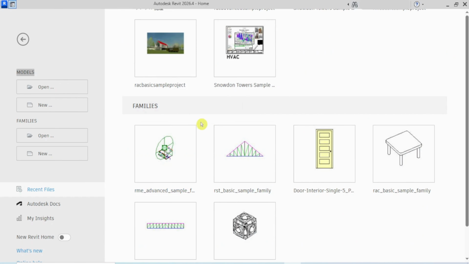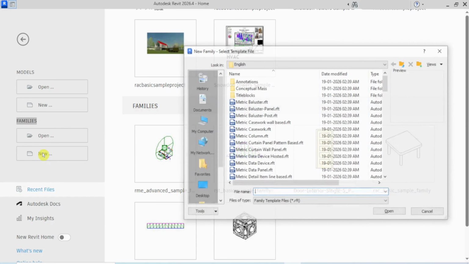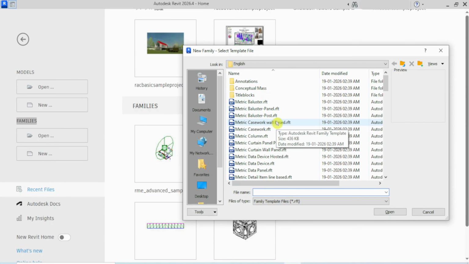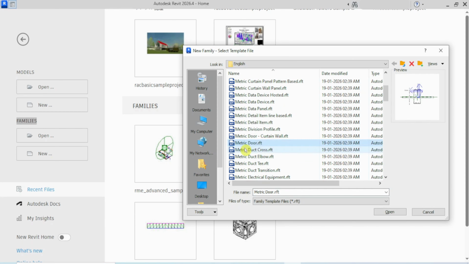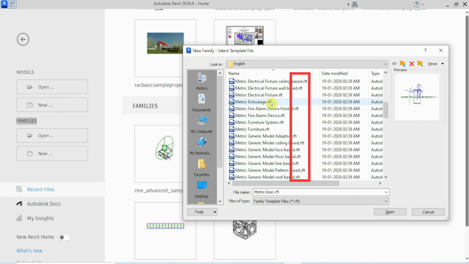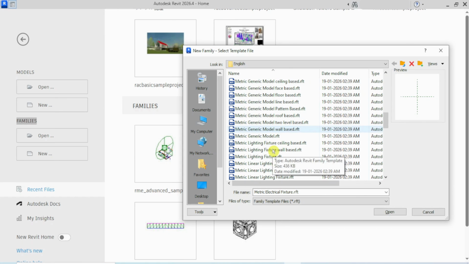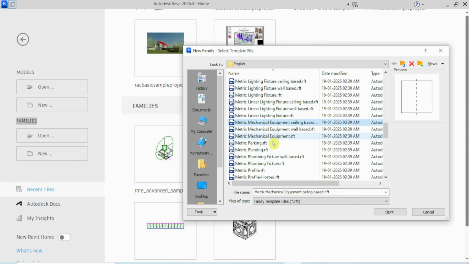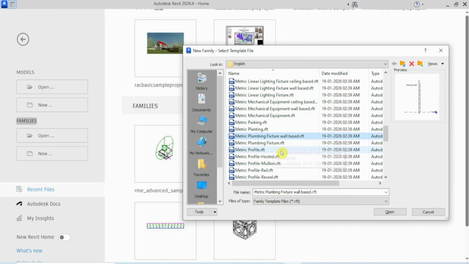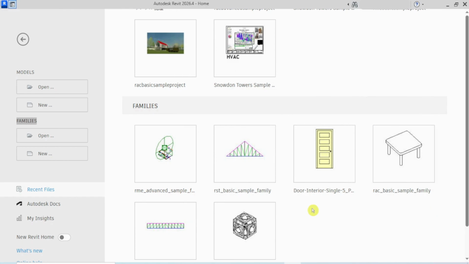The same goes for the families. If you want to create a new family component, then you have to go under families and click new. Now you will see Autodesk Revit has already provided various templates based on your requirement. Suppose if you want to create a structural column, click .rft for columns. And if you want to create a door, then select the file door. The extension for this template file is .rft. Same goes for electrical fixture, lighting fixture, mechanical equipment, plumbing, whatever you want to create your own component. Then you have to select this file and you have to create your own component.